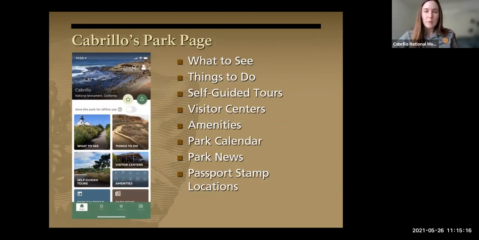All right, we'll get a little bit more specific on Cabrillo. Our Cabrillo's park page, this is the screenshot there on the left, that's what it looks like. Hopefully most of you have been able to pull it up. And you see the categories we have: what to see, things to do, the self-guided tours, visitor centers, amenities, park calendar, park news, and then the passport stamp location.